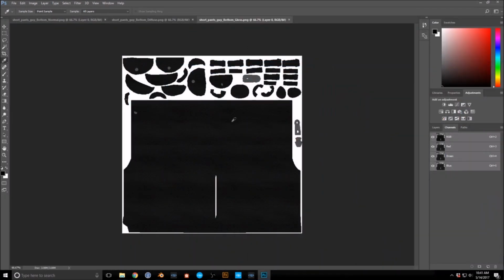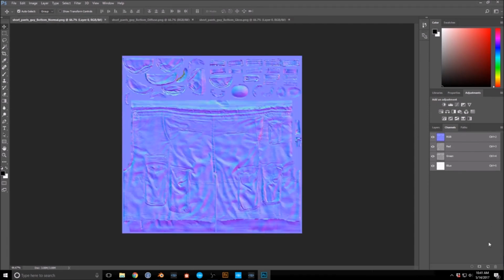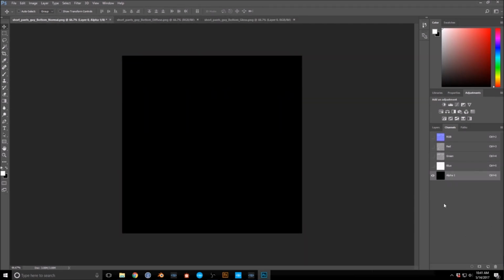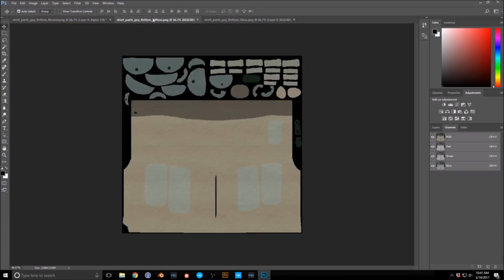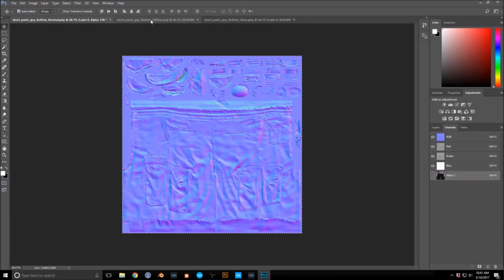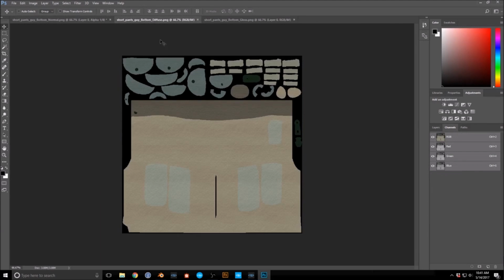Alright, so we have our gloss, and what I'm going to do is Control-Alt, copy, and paste this into the alpha channel for the normal. So that was going to be that DDNA kind of thing. Alright, so we got the diffuse and we have the normal. So let's export both of these.